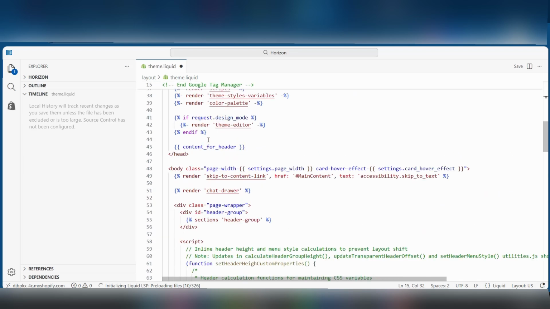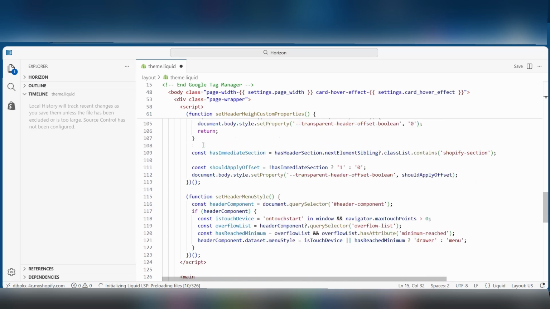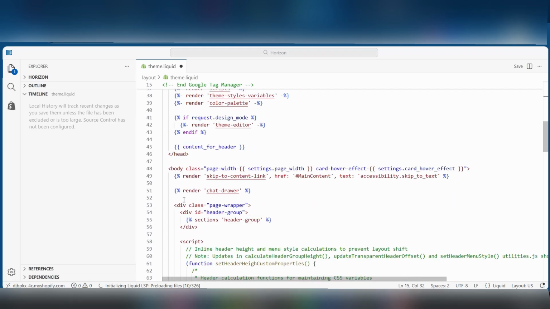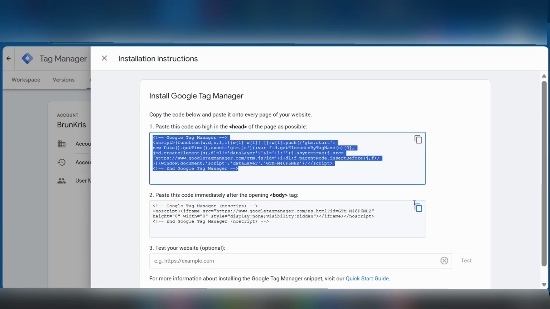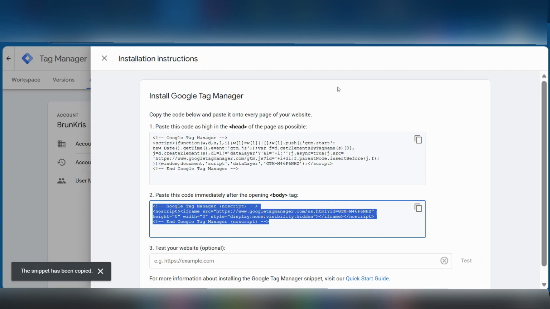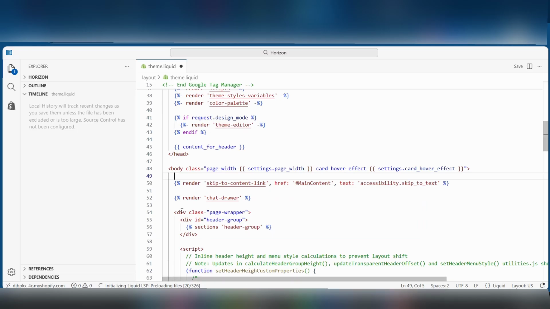And we're going to scroll down and look for where we have body. So we have body right here, you have body, class, and all this information. And then this is where we want to get our code snippet into. We're going to press enter once again for this area. We're going to go back to our Google Tag Manager, copy the body tag or the body snippet, come back to Shopify, then make sure you're on this line and then paste it.